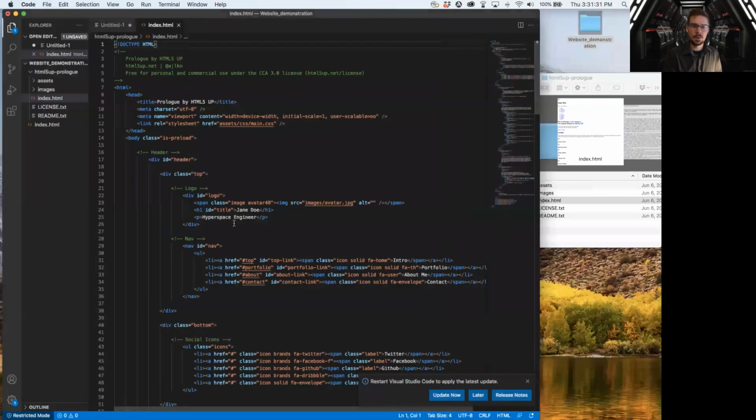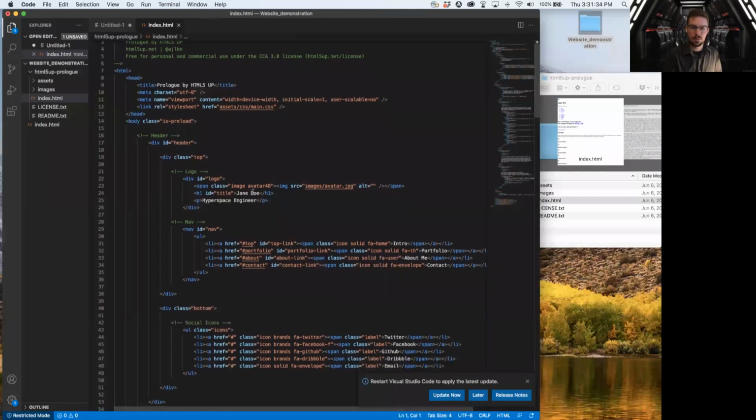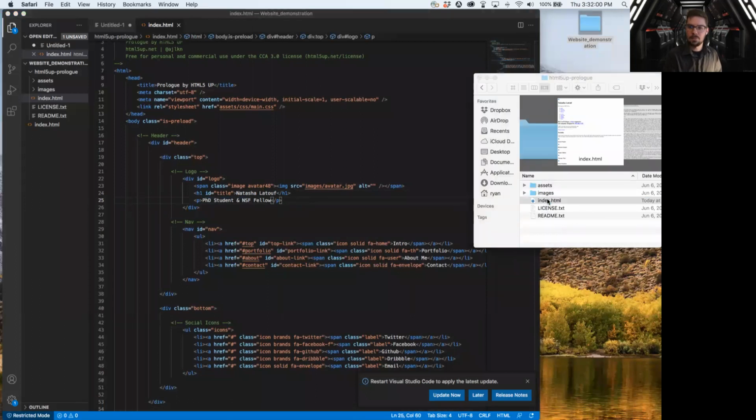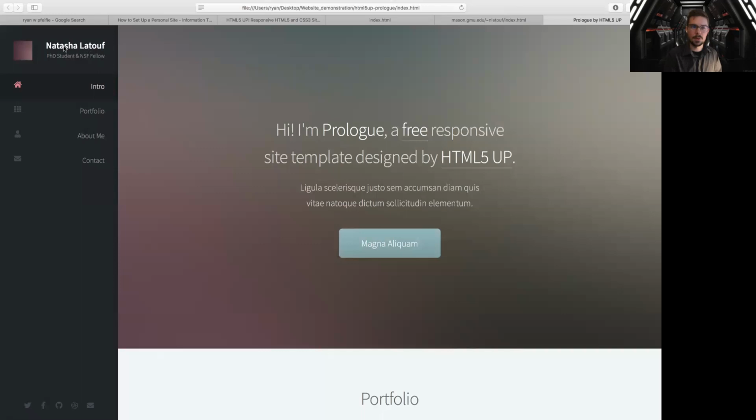So since this is Natasha's website, we can see here, oh look, there's where her name and her title is. So we're going to change this to Natasha Latouf. And then we're going to change this to PhD student and NSF fellow. Okay. So let's just look at that change real quick. I'm going to click save. So I saved it real quick. And now I'm going to double click this again. And now look at that. Natasha Latouf, PhD student and NSF fellow.